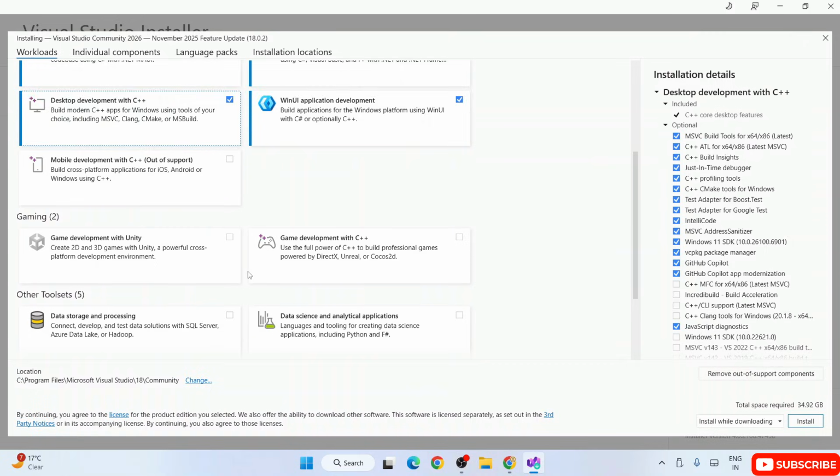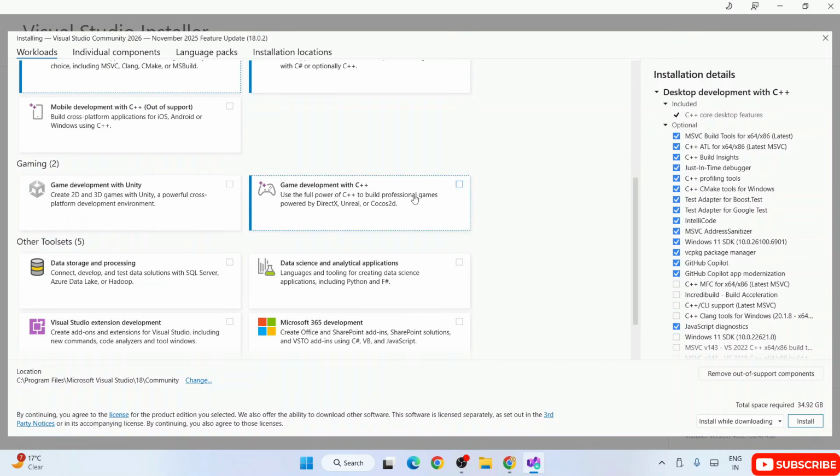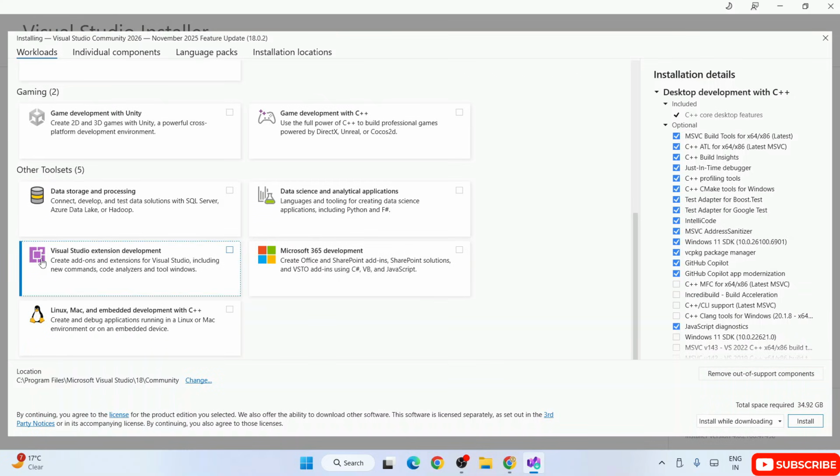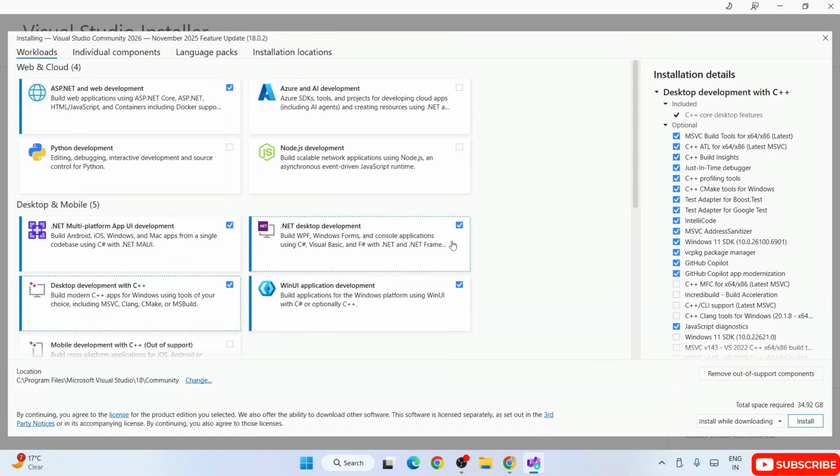Next, this gaming, I'm going to leave it. If you are into gaming, you can also proceed with selecting both these two options. And if you are into developing Visual Studio extensions and all that, you can also select all these different options. For now, I'm going to select all this and click on install.